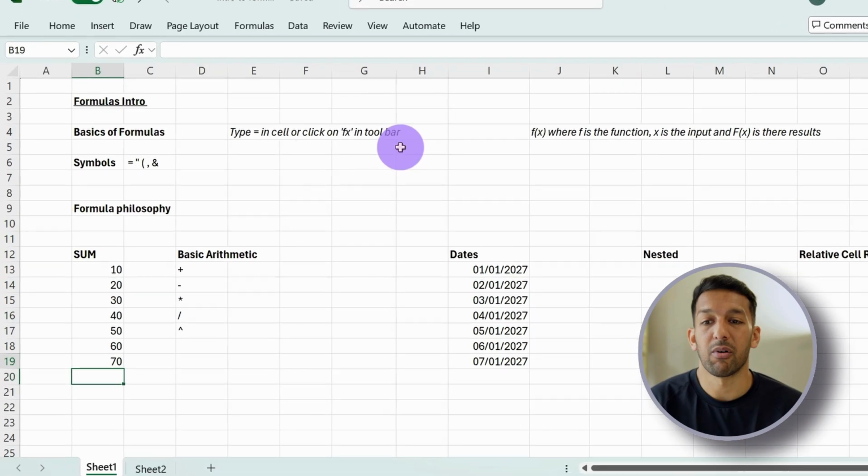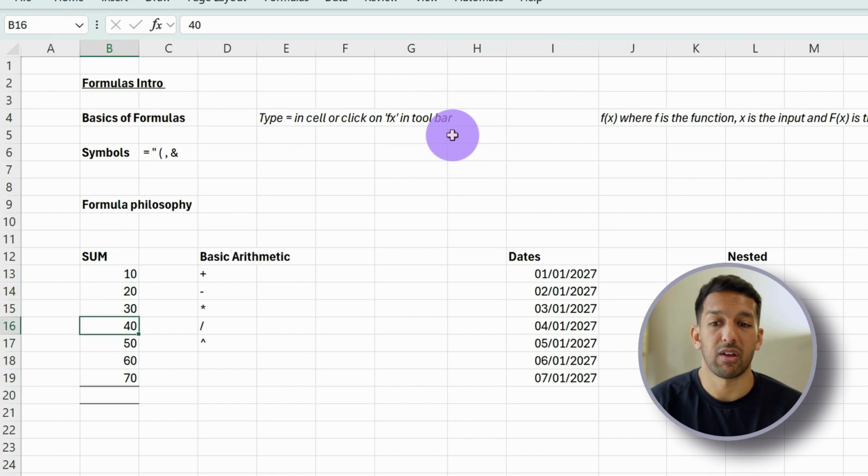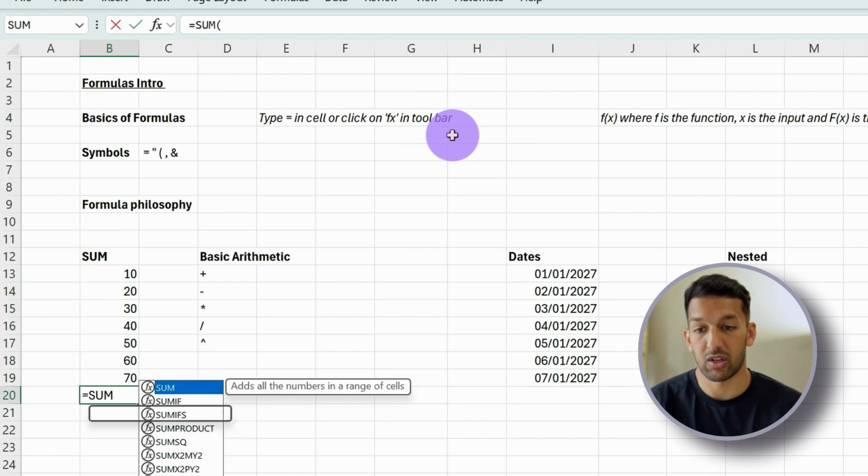So here I've come up with a small table of just numbers. If I wanted to add this up, I could do what I started doing earlier, which was to go equals sum.